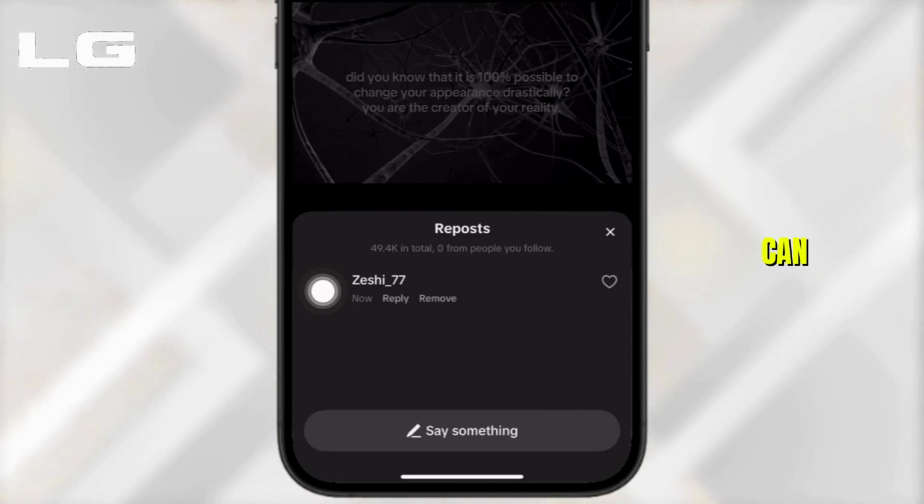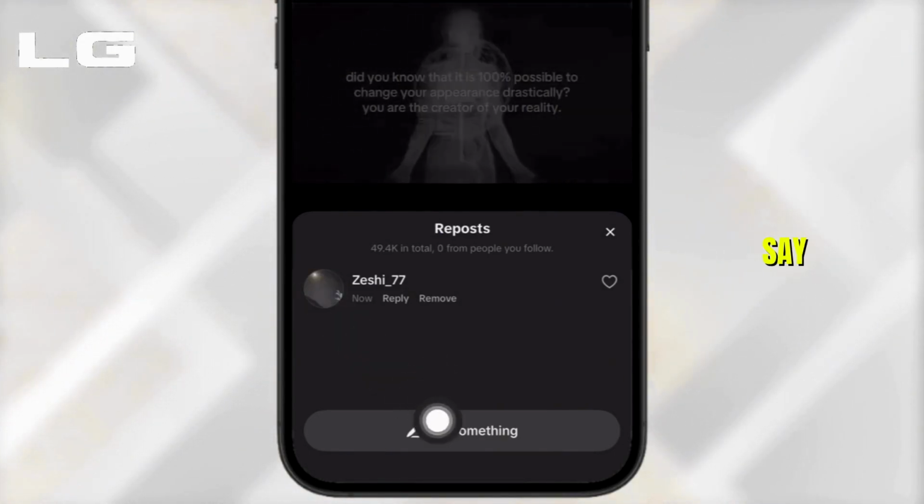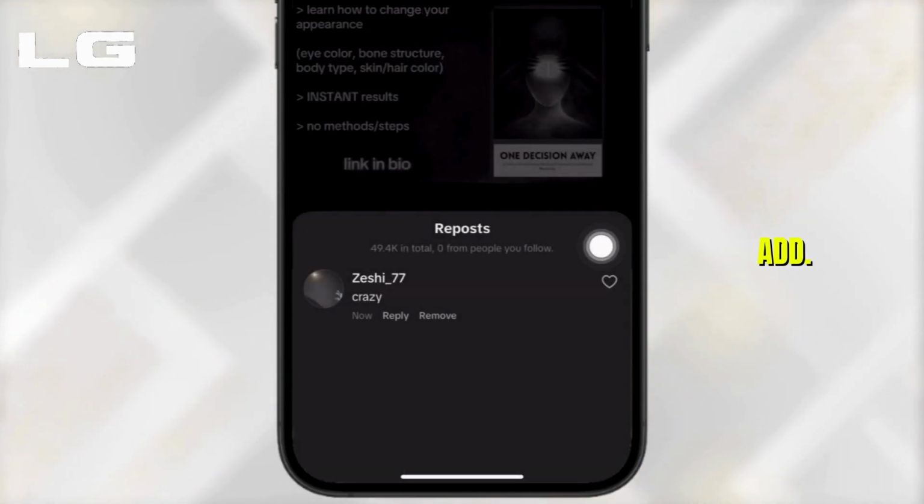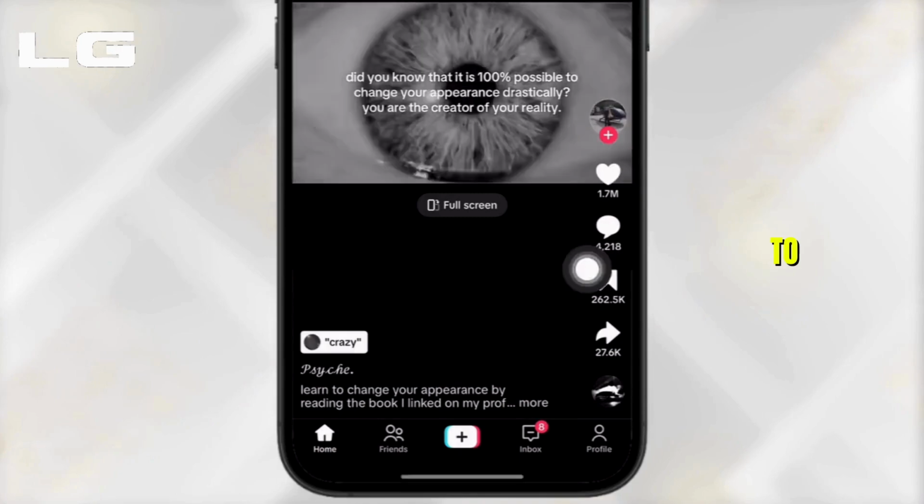If you click on it, you can also add the caption to it. Click on Say Something. You can write anything you want to and then click on Add. There you go, the text has been added to your repost.